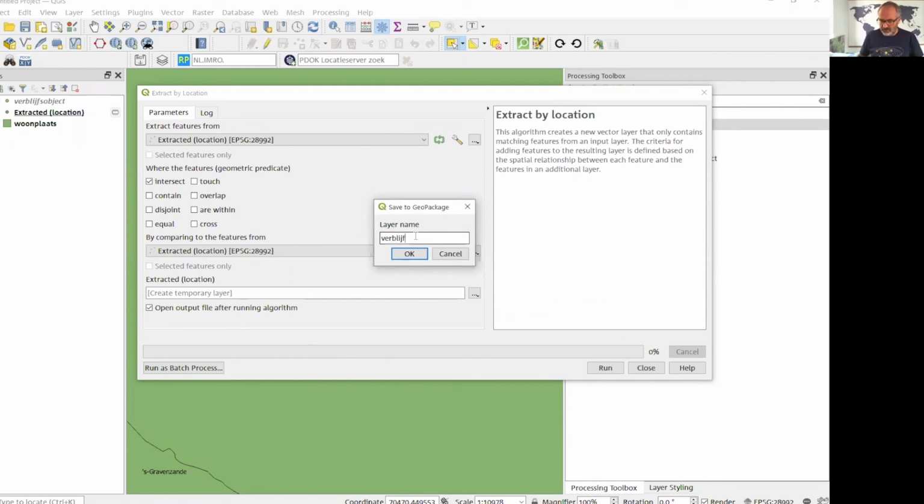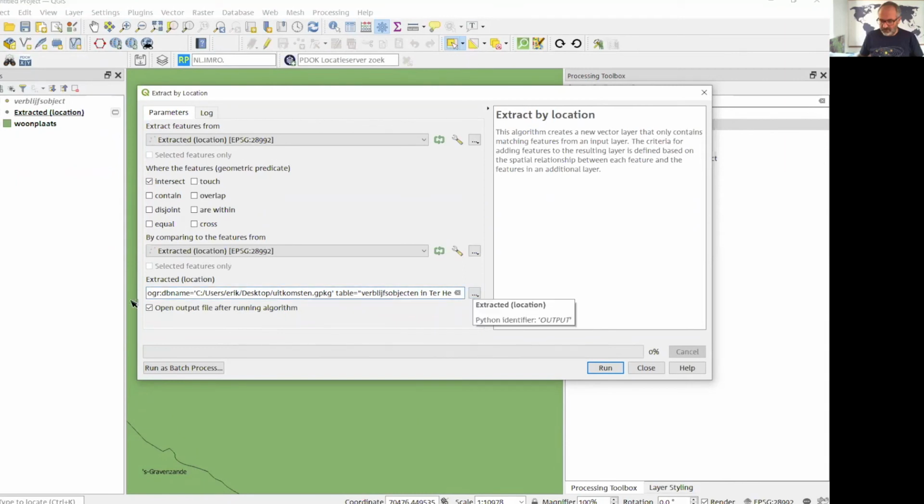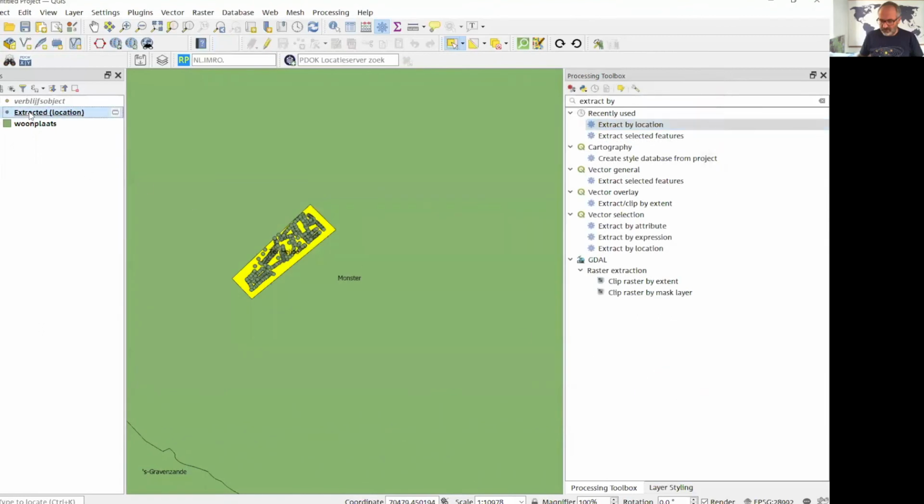Verblijfsobjecten in Ter Heide. And now it will run. Here you can see, so don't just put a name here, always go through this button with the 3 points, and it will give you an exact location on where this one will come. So that is one thing I could have done, but I've already got the data here on my machine in a temporary layer.